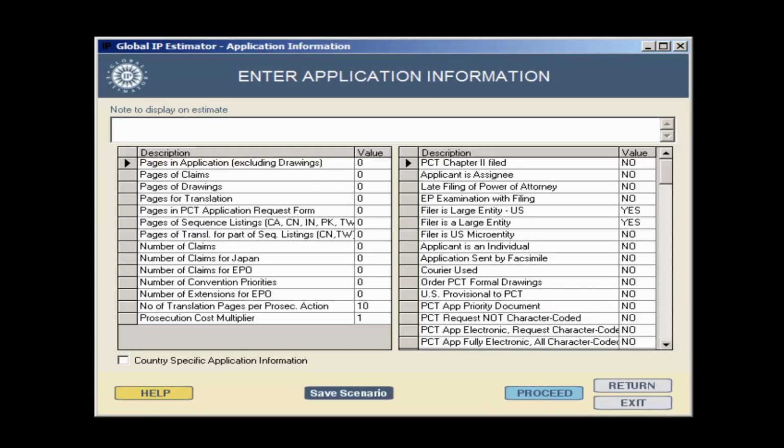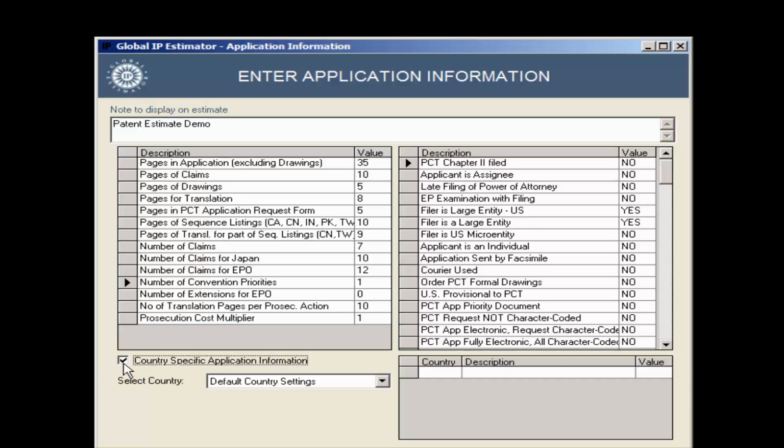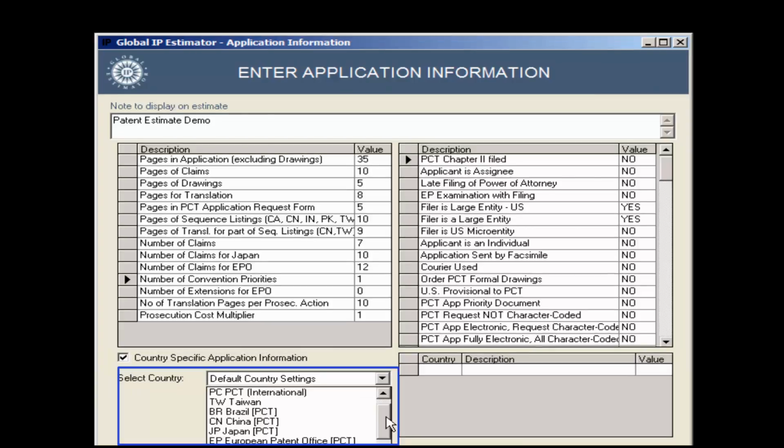This is where you will enter the details about the application. Based on the chosen destinations, the software determines which application criteria require specific data. You can enter a note to display at the top of the estimate reports. Here, you enter the application information values for the estimate. Numeric values are on the left, and defaulted yes/no values are on the right. You may also specify country-specific application information by clicking the appropriate checkbox and choosing a country.